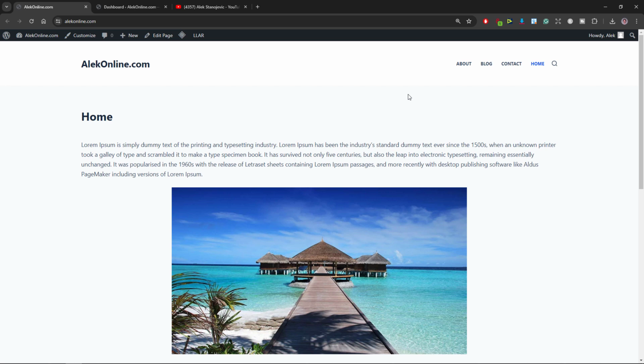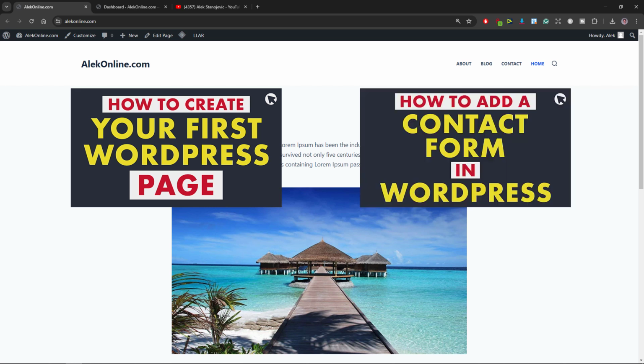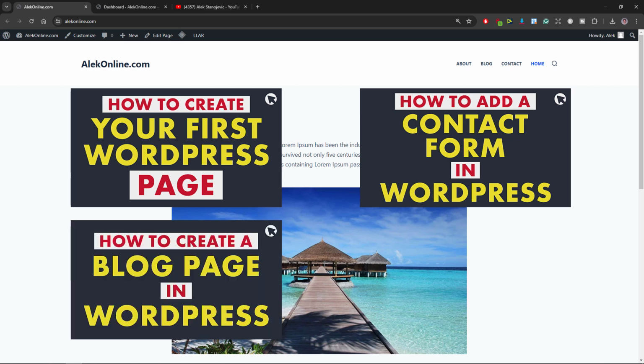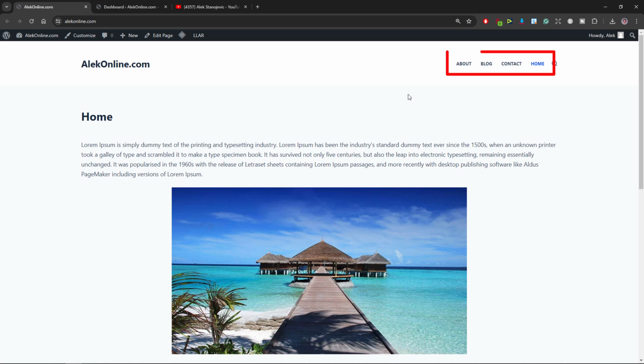header menu in WordPress. In my previous tutorials you'll learn how to create your About page and Contact page, a separate blog page for your blog post, and a static home page for your WordPress website. If you watched and implemented what I've shown you, you will have these 4 links in your website header.